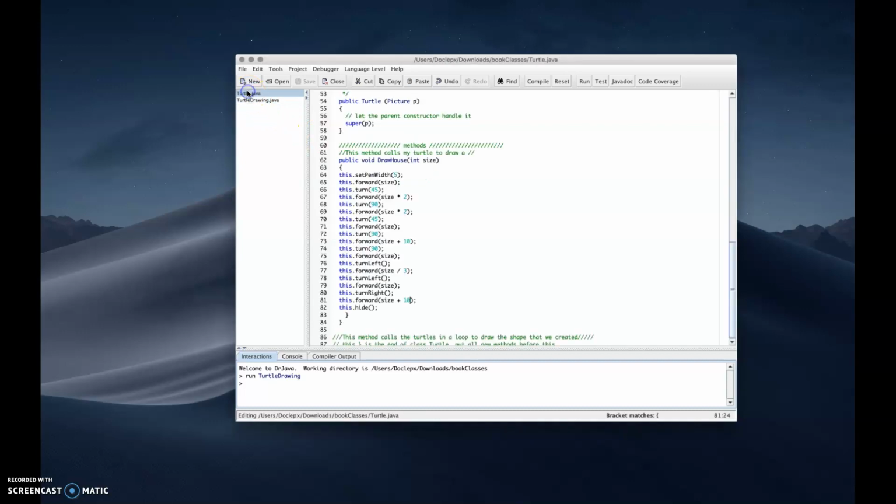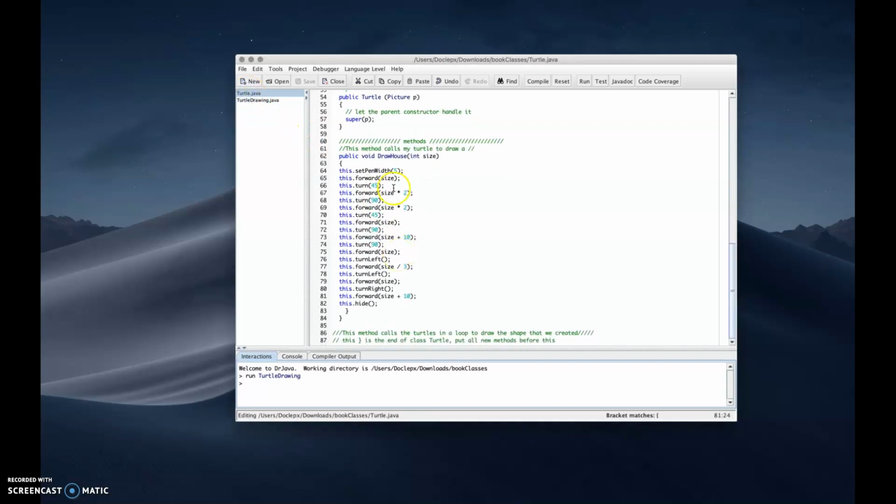Now in the other panel I have written a method which I've called draw house, because the shape that I draw comes out to be kind of a house. And the first thing, I have it as this, so that way I can call each turtle to be able to do it regardless of the name. I have it set the pen width, which I'm able to set to 5. And then the next thing that it does is it calls the turtle to go forward at whatever size that I tell it to. And then after that, the turtle goes 45 degrees and turns.